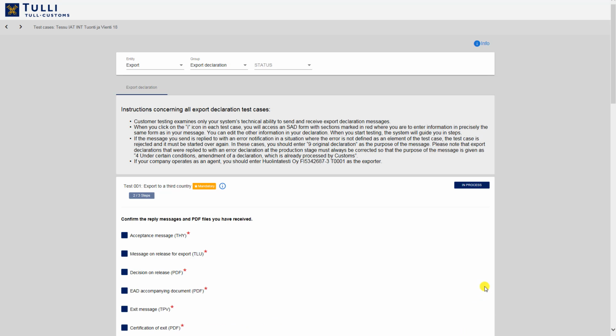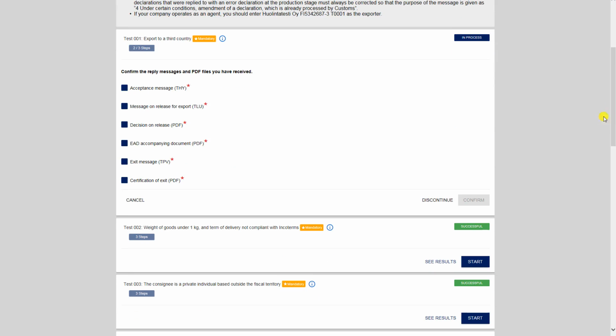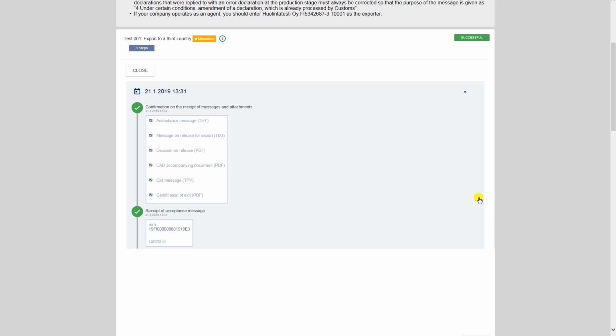When your test case is completed, make sure that you have received all reply messages and PDF files. After the successful completion of the last test step, the test case has a status successful and the test log of the latest run is shown.